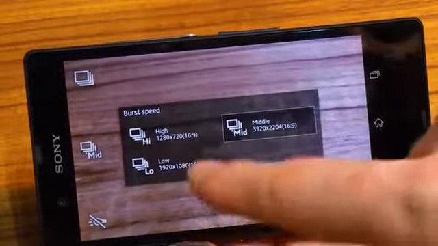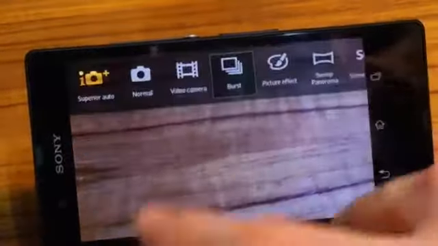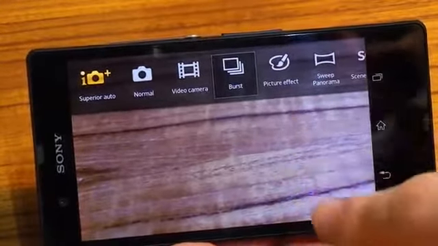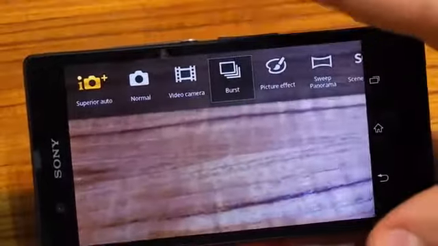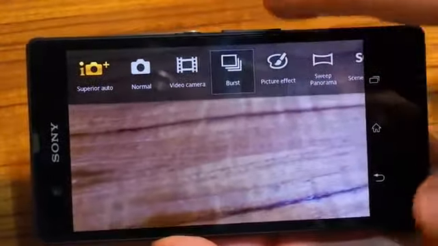We can toggle a range of resolutions, and indeed it can go, I think, something like 40 frames per second if we drop the resolution to 720p. What you can also expect on the Sony Xperia Z is unlimited burst mode, so it won't stop shooting until you run out of memory.